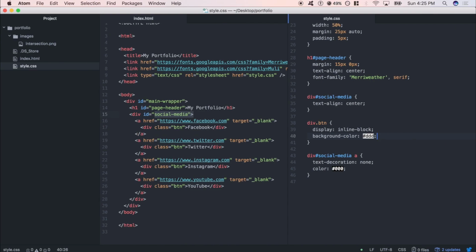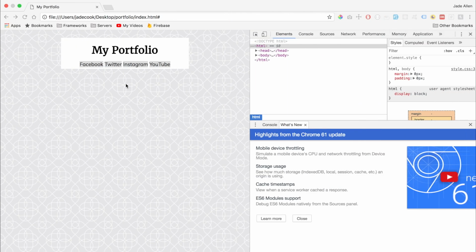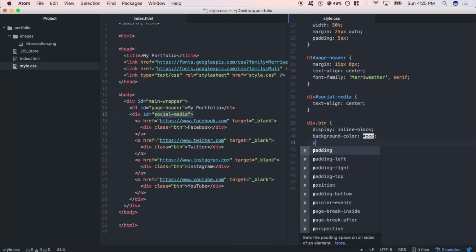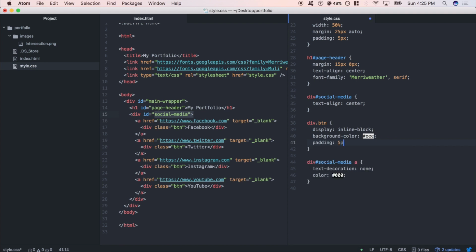Oh, a little bit too dark. Maybe an EEE. That looks a little better. You see how these words are right up against the edge? Let's make it so there's a little bit of padding. Padding 5 pixels.